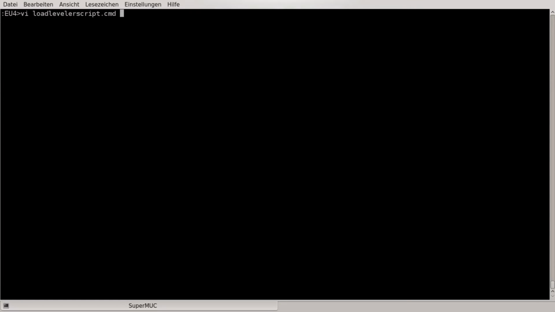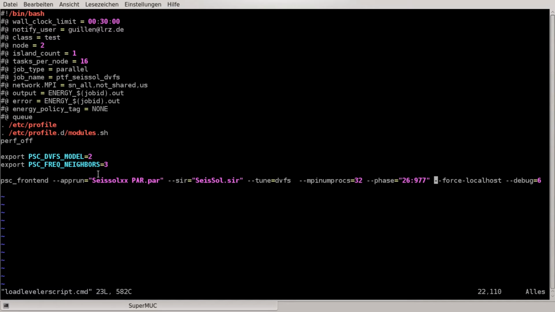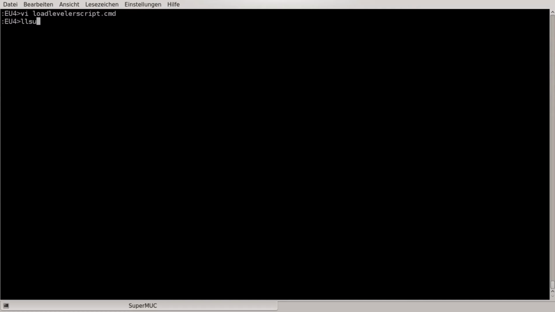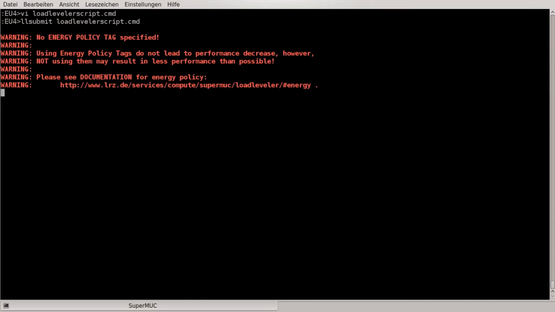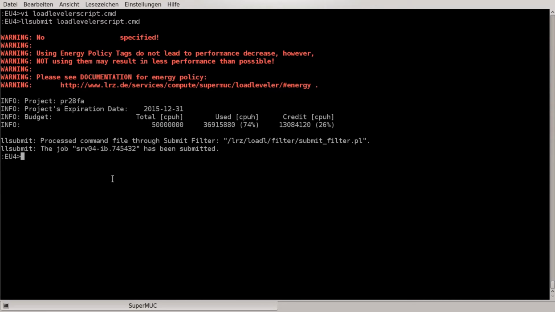We are now connected to SuperMOOC and we have previously set up the LoadLeveler script. We defined the environment variable for the model equals to 2 and notice that we identified the output of the job with the keyword energy. We are running the SAISO application. Once we are done, we can submit our script and it will be queued. The submitted job is shown on the screen and we can check the results afterwards with this ID.